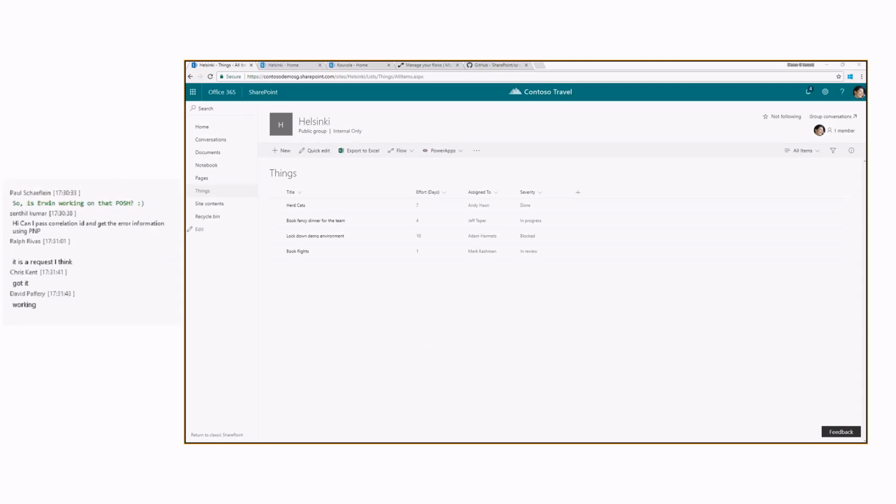So does it say Helsinki or does it say SPDev column formatting? Helsinki. Okay, good. Cool.